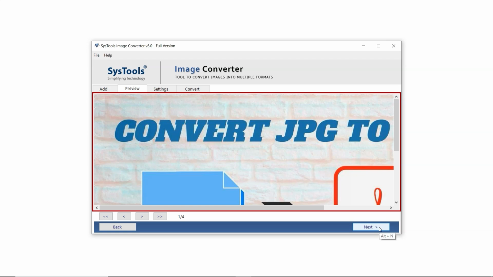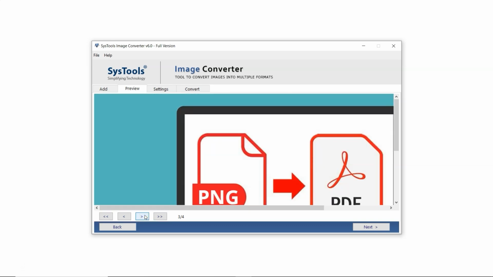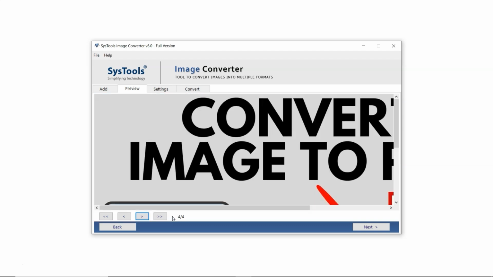This is the Preview panel, where users can view their images before exporting. They can navigate through the images using these button controls. Click Next to access the Settings panel.